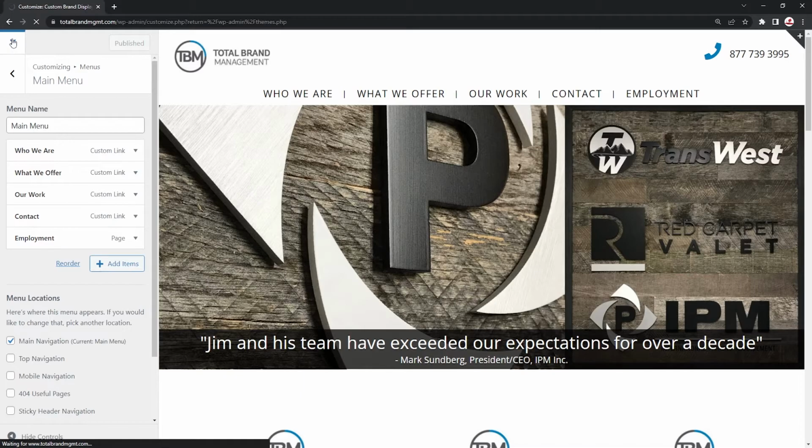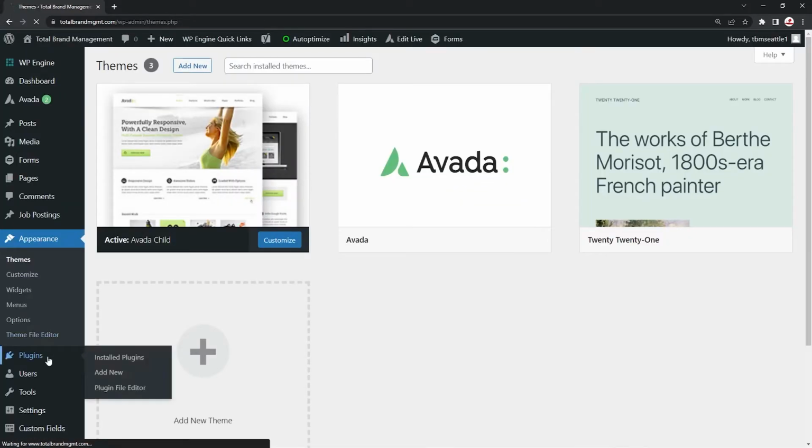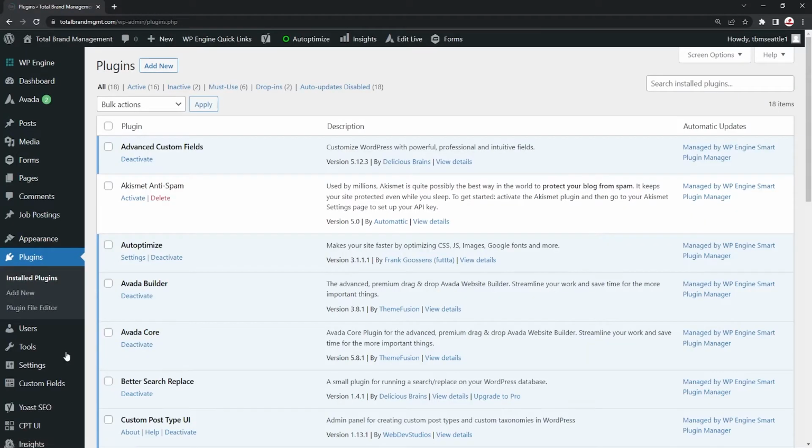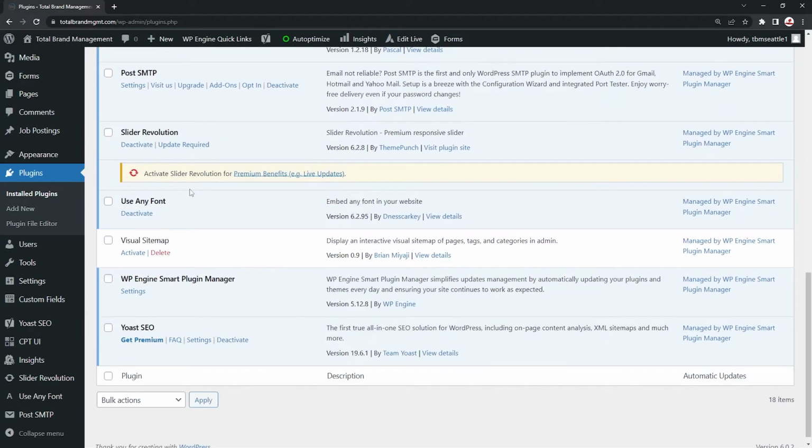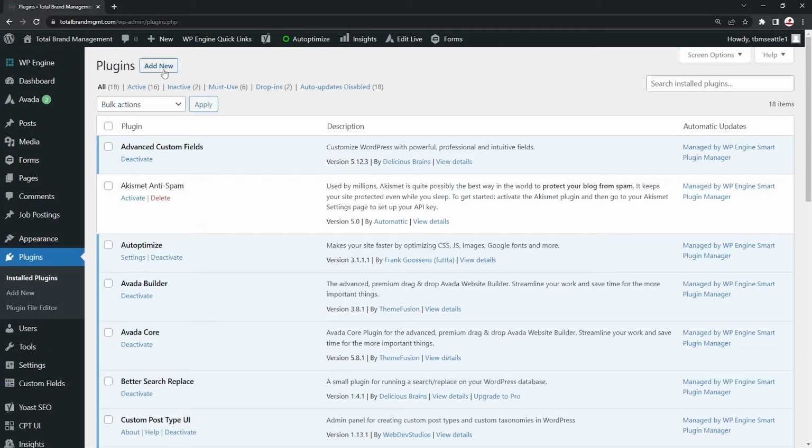Okay, so closing out of that, the next menu would be our plugins tab, which, as we talked about before, will show you all the installed plugins on your site. So you can read about what plugins are installed, and you can activate or deactivate plugins of your choice. This is also where you go to add a new plugin.